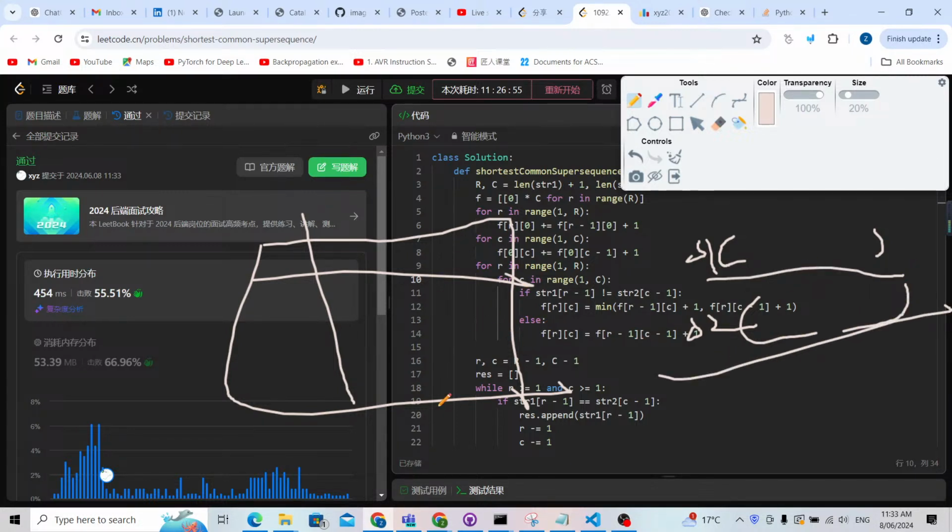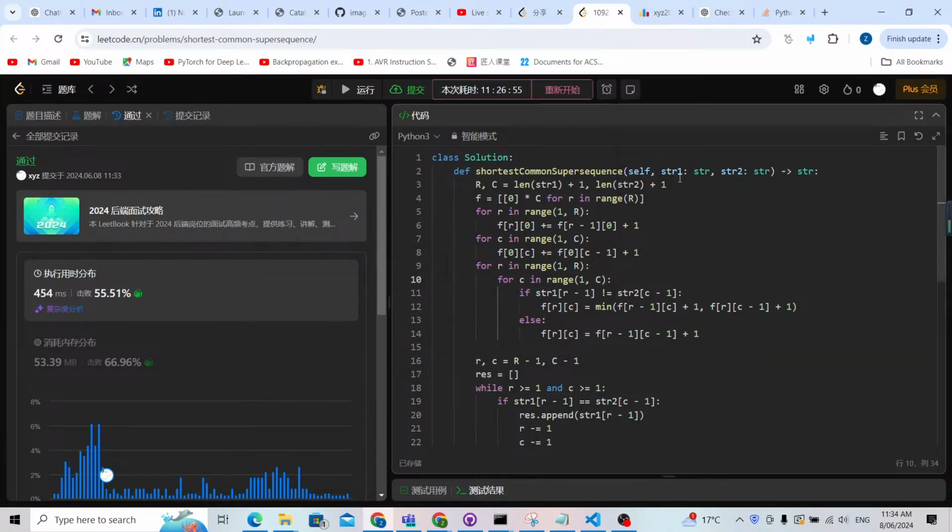And then you should try to find how to go back. If you were to go back, definitely you need to start from the bottom right corner to go to the top left corner, and you should check the edge cases, and from where you need to stop, until you find an answer, and then you can get the final result. I think that's for today's question.